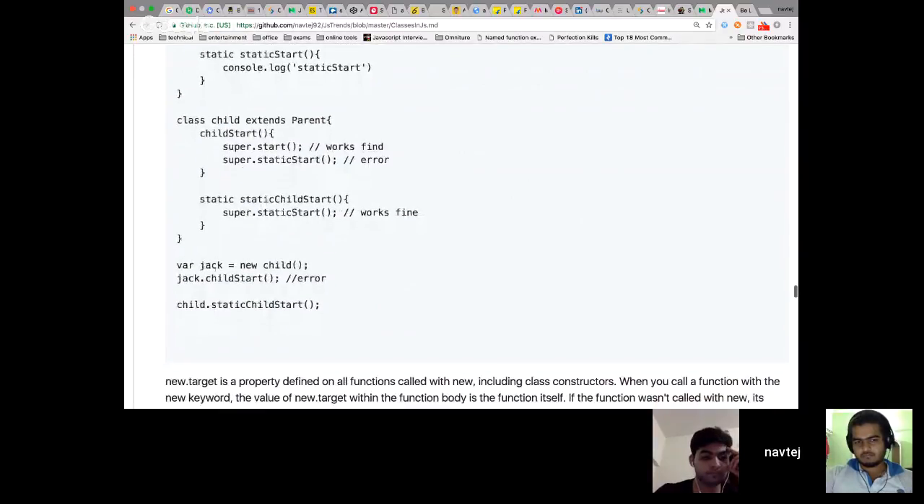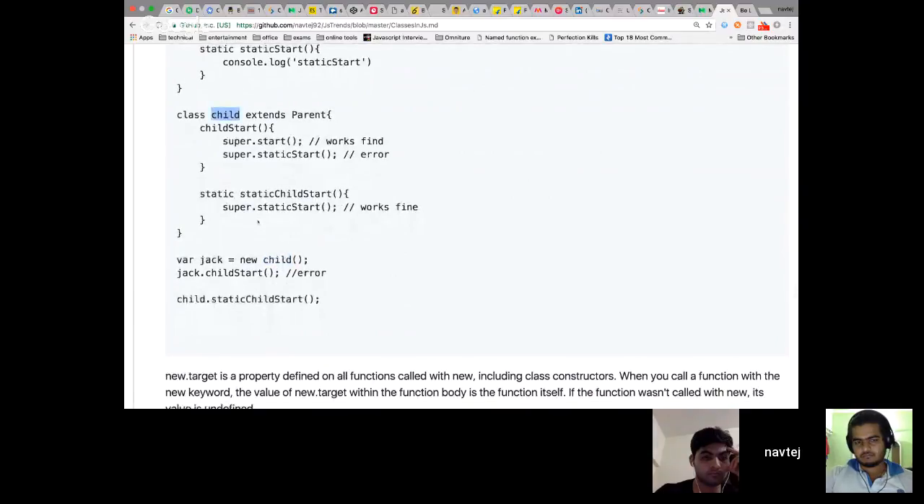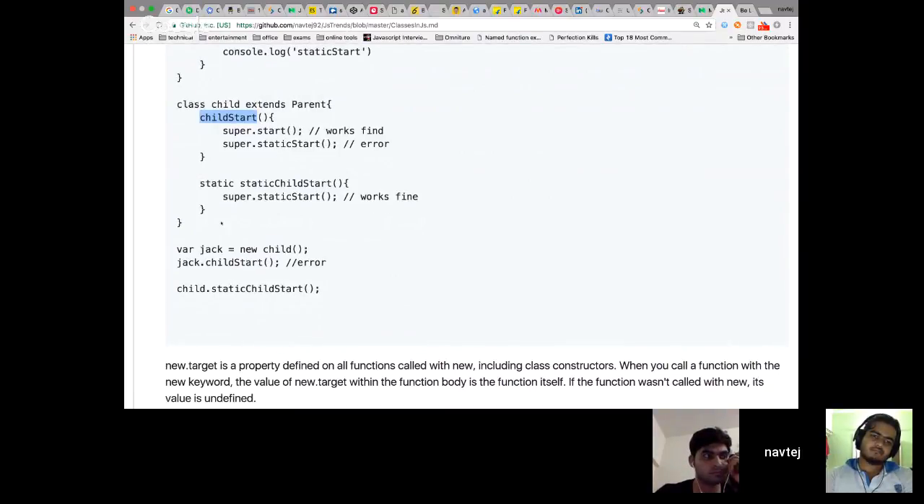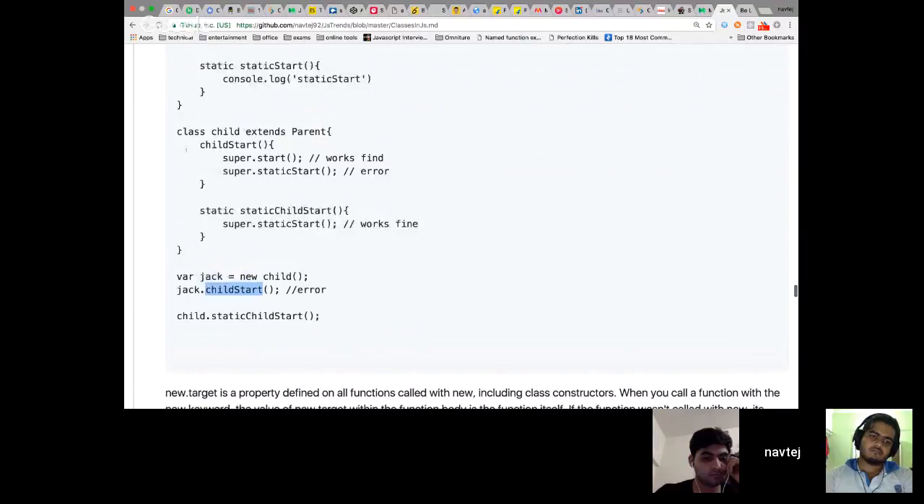So I created a jack by initializing this class. I will get childStart on the prototype, which is fine. I can access that. But the moment I try to access this function, this function will be executed. The first line will be fine. I can access this parent class prototypal method in my child class prototypal method, and this will work fine. But this will not work fine.